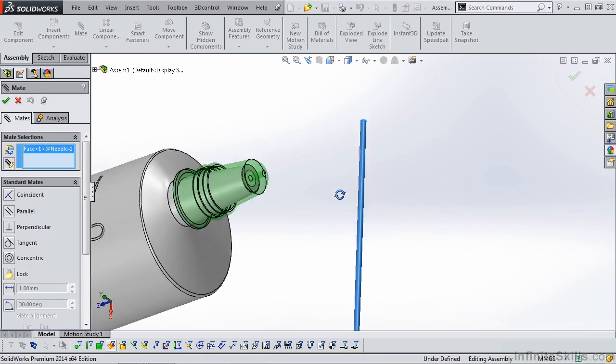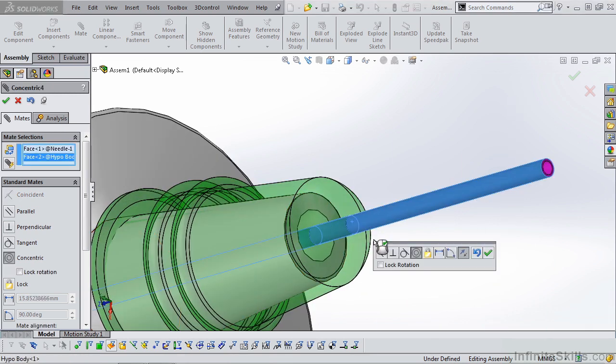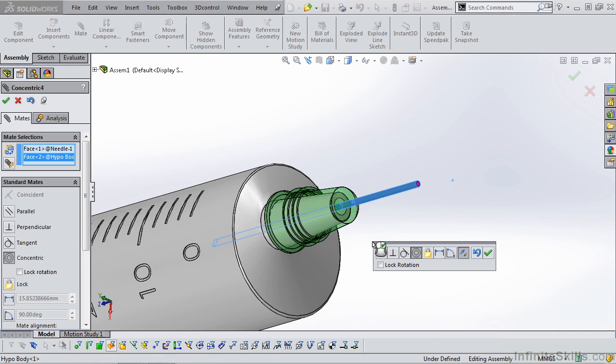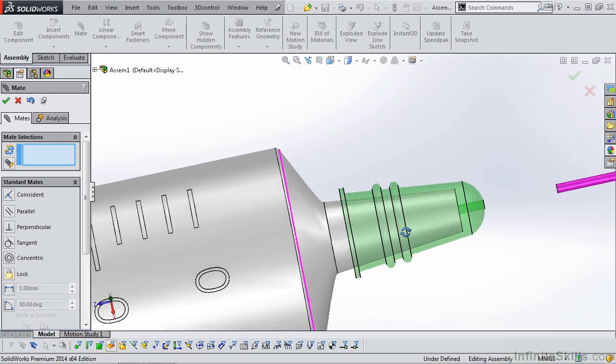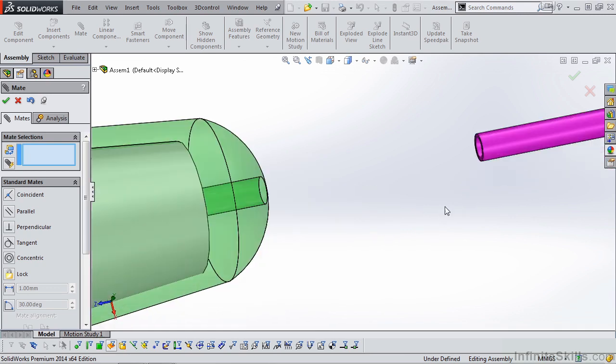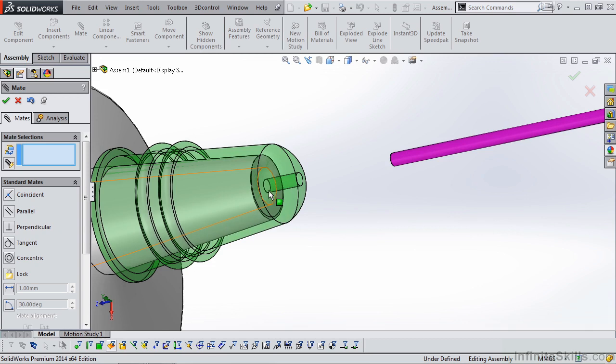And I want to select the inside face of this hole. And I'm going to zoom out a bit. It looks like the needle is flipped in the wrong direction. So I am going to choose Flip Mate Alignment. And that looks much better. Select the green check mark. And now the flush mate, which is coincident, seems like the face of the needle and this face here, this circular edge, should be flush to one another.